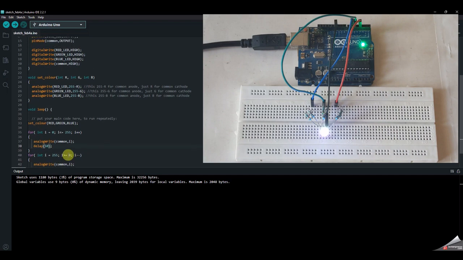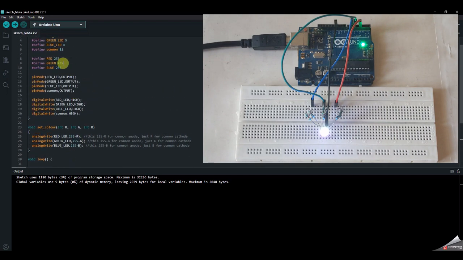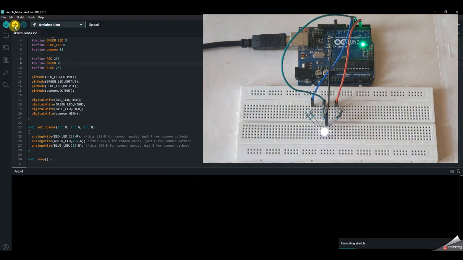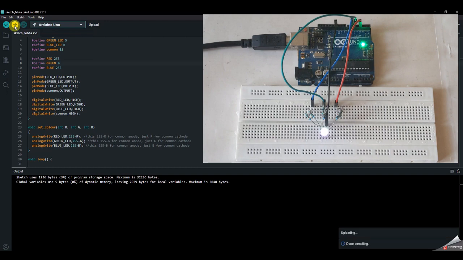Okay, so instead of white, we'll make this violet color, then flash this, and we can see that it glows from minimum brightness to maximum brightness, and then from maximum brightness it slowly starts to decrease and go to the minimum brightness.